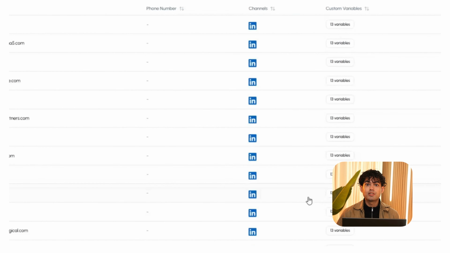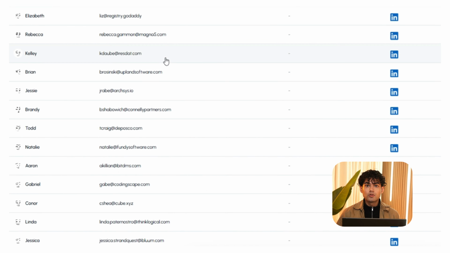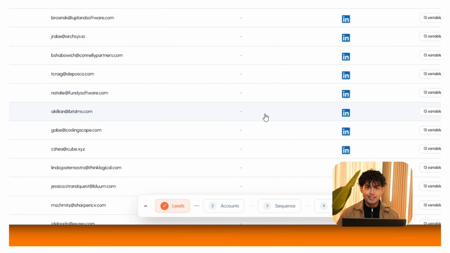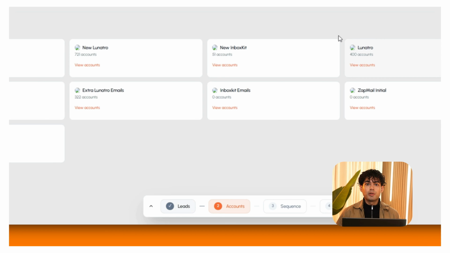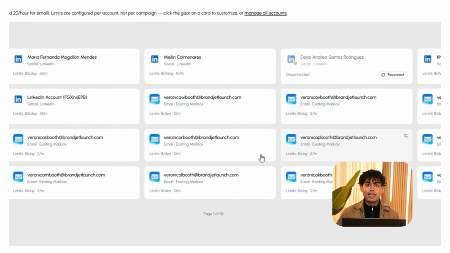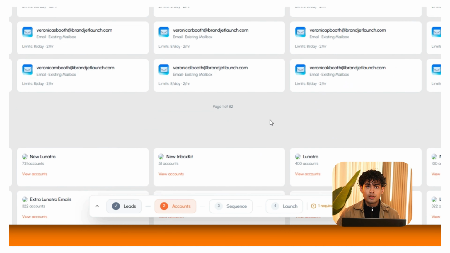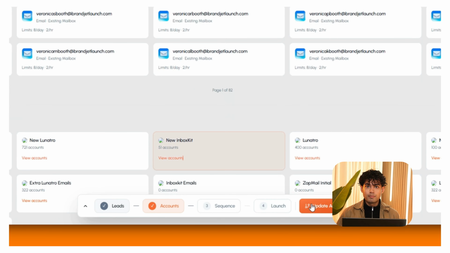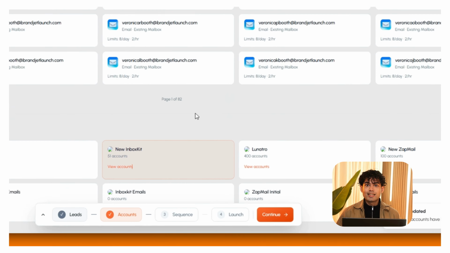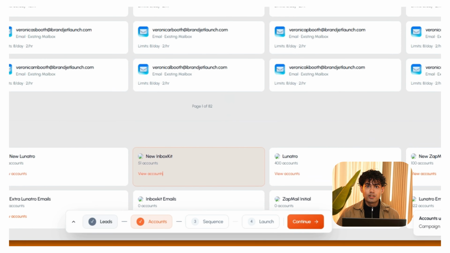Once they're imported, you'll be able to see everything: the emails, what enrichments you have, all that context data over there. Then you go over to the account selection, and you'll also be able to see all the accounts you have connected. And if you have a ton of them, obviously, I recommend grouping them just so you're not confused which goes where. I'm just going to pick a random group, update the accounts. And once that's done, this is where the magic is actually going to start to happen.